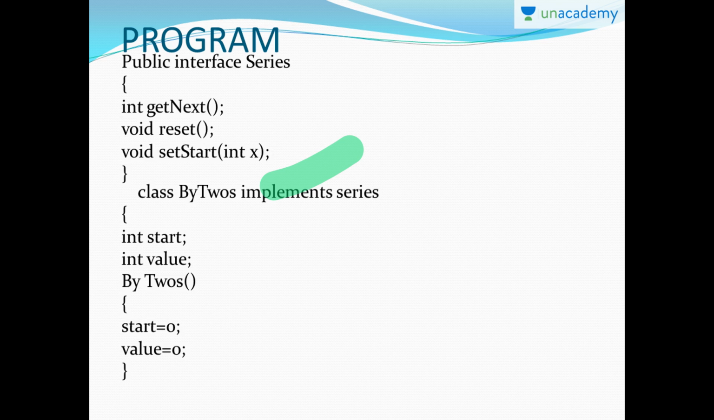Next we have ByTwos implements Series. This means ByTwos is the class name. I have told you all, class name implements the interface name. As we have seen over here, the interface name is Series, so implements the interface name Series I have written over here. So we have declared some variables, that is start and value, which I'll need further. Next, first I would like to create ByTwos, that is, I would like to create a series of twos, that is 2, 4, 6, 8. I need a series like that. So first I'm doing that.